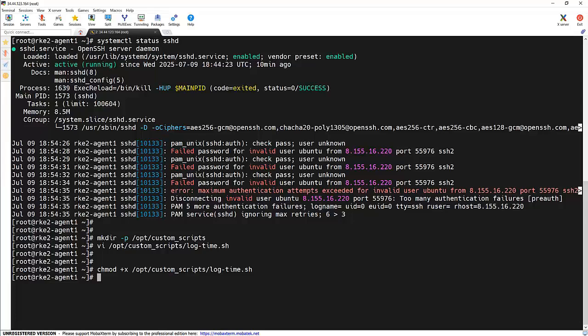Next, we need to create a systemd unit file that tells systemd how to run our script. For that, we need to create a unit file under the specific directory, /etc/systemd/system, and the systemd unit file name. I am giving it log-time.service. So this is our custom service. I can give any name, but for now I am giving log-time. This is the script name as well. I'm using the same name, and it ends with .service.